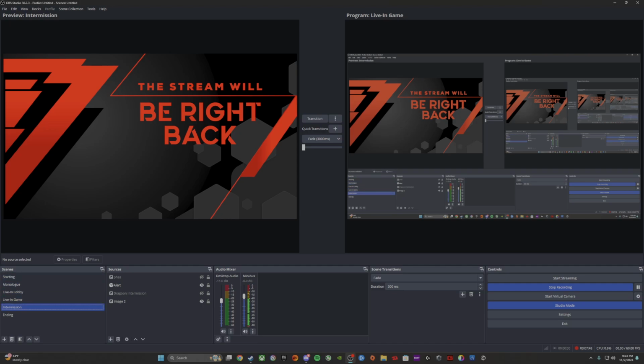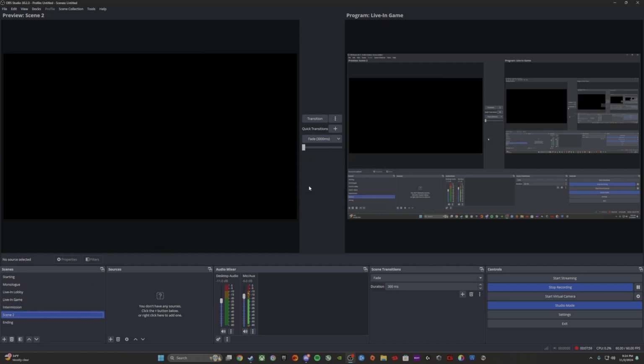So all you have to do to make a scene, we'll act like this is all blank here. You just need to click the plus sign in the bottom left here. Name it whatever you want, game capture, whatever you want to do. Hit OK. And boom, scene would appear here.